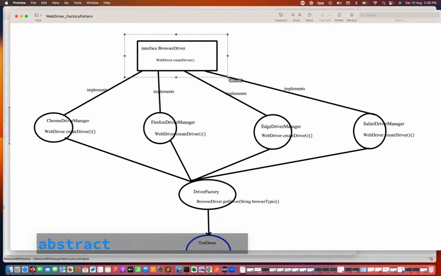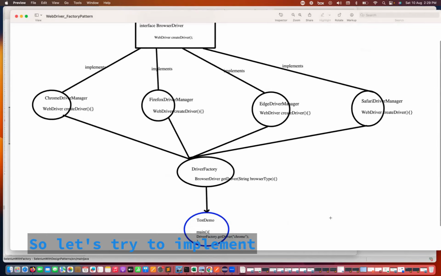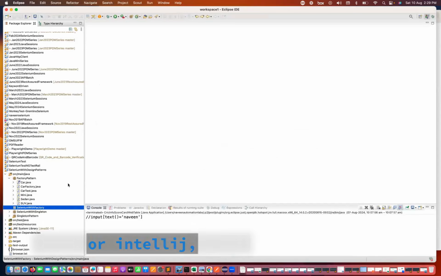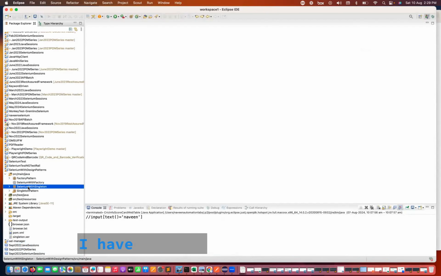This is the interface or abstract class you want to create. You can achieve it here. And this is my driver factory class, right? So let's try to implement the same thing with the code. I'll go to my Eclipse or IntelliJ, whatever you want to use. And then let's see, this is the one package that I have created.